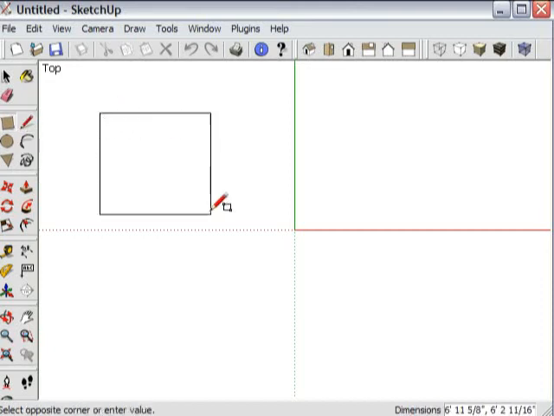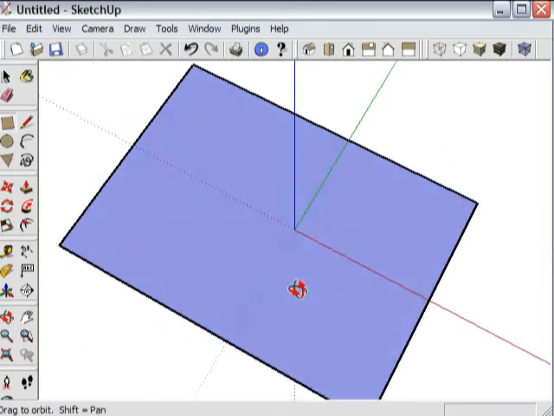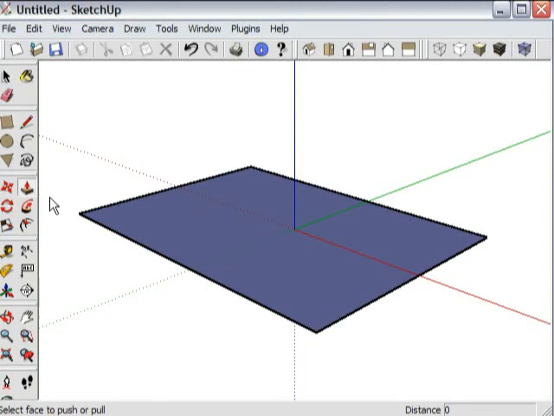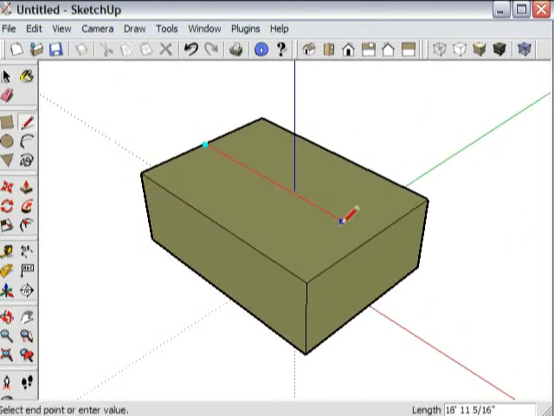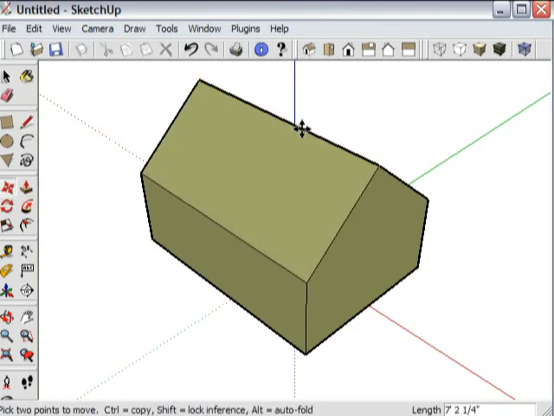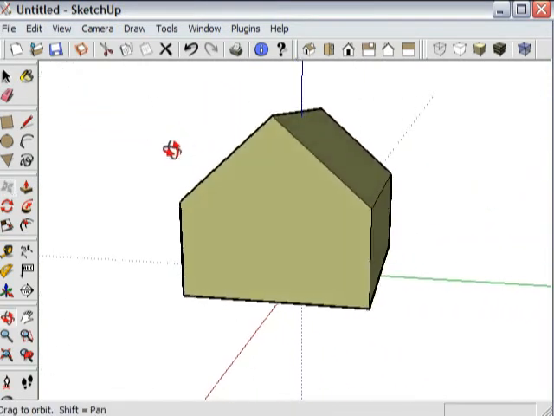Up to now, we've been creating very orthogonal forms. The best way to learn how to draw angular shapes is by adding a simple gable roof to this cube. First, let's do it in a quick, rough manner. All I have to do is draw a ridge line and then use the Move tool to pull it up.